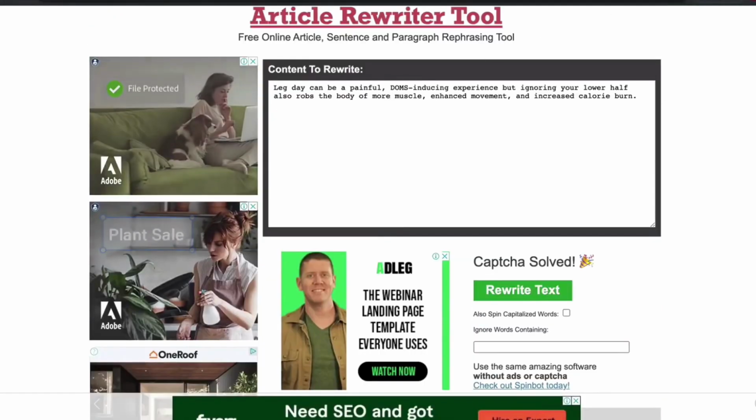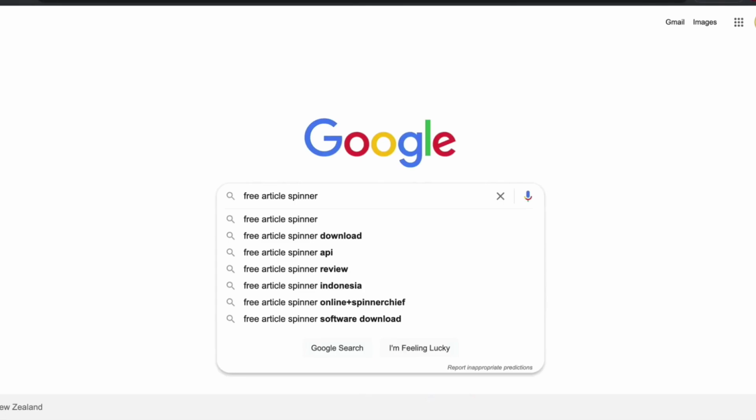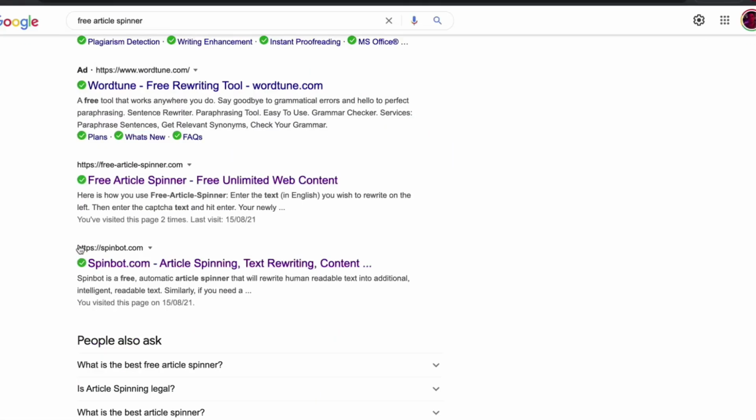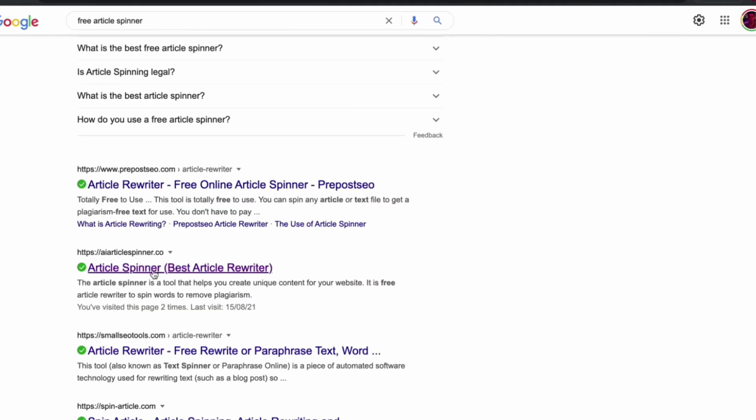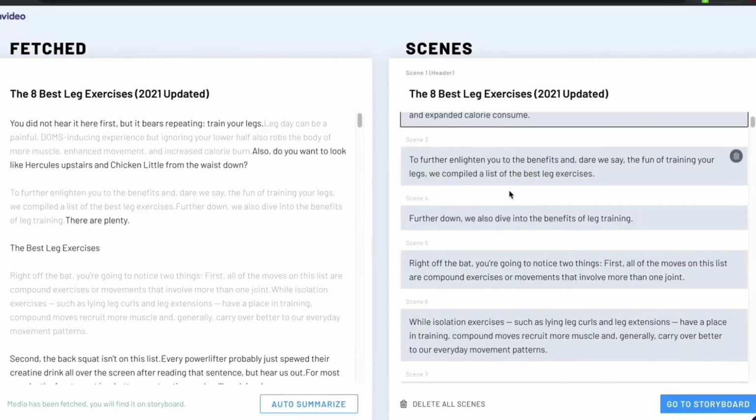Or if you want some more tools, go to Google and put in free article spinner. And it's got all of these article spinners you can use. Spinbot is a good one. Article writer, articlespinner.co. These are the ones that you can use. So once you've cleaned this up, and you can also clean it up on the next page, but once you've cleaned all of this up, click go to store.